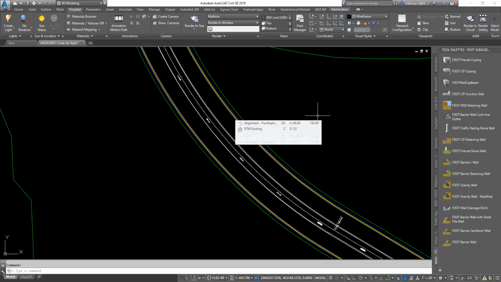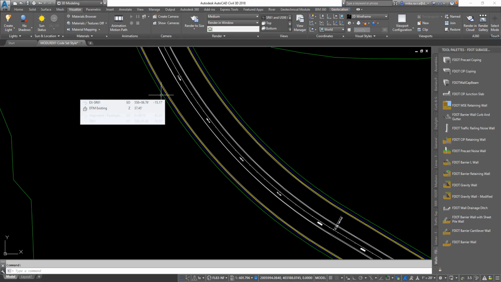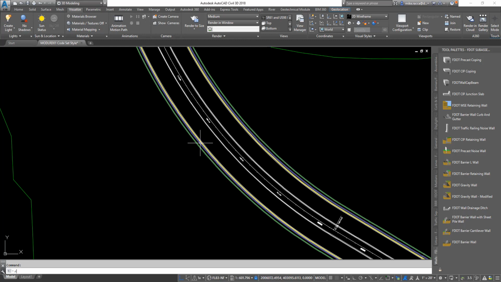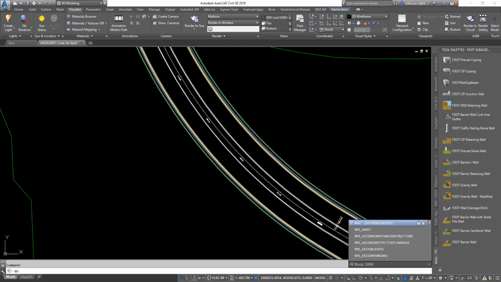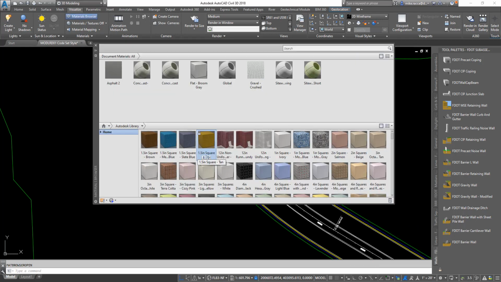Okay, so to bring up the material browser so we can look at the materials that are in our library, I can go to Visualize and click Material Browser here, or if you like to type in the commands at the command line, you can type in RMAT. That'll bring up your Render Material Browser. Up on top we can see the current materials that we have in our file, and on the bottom these are the materials that are in our library.